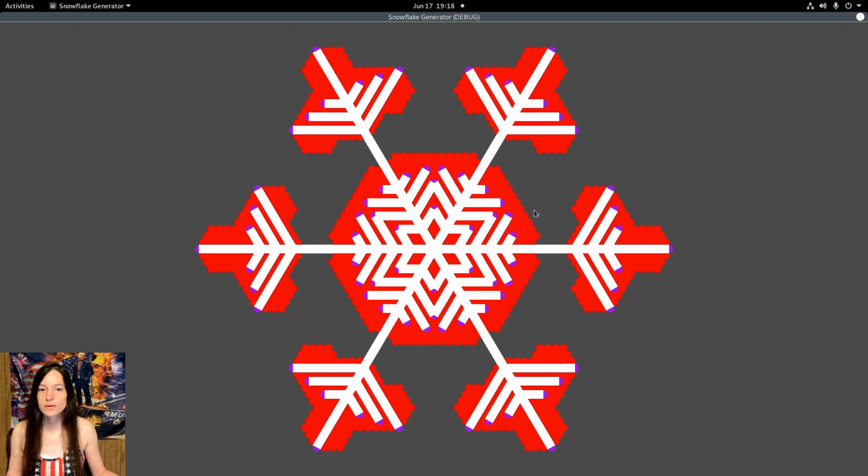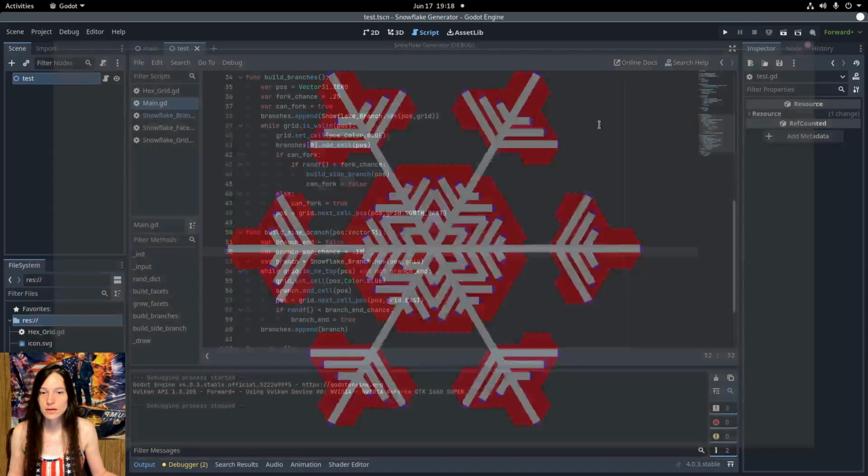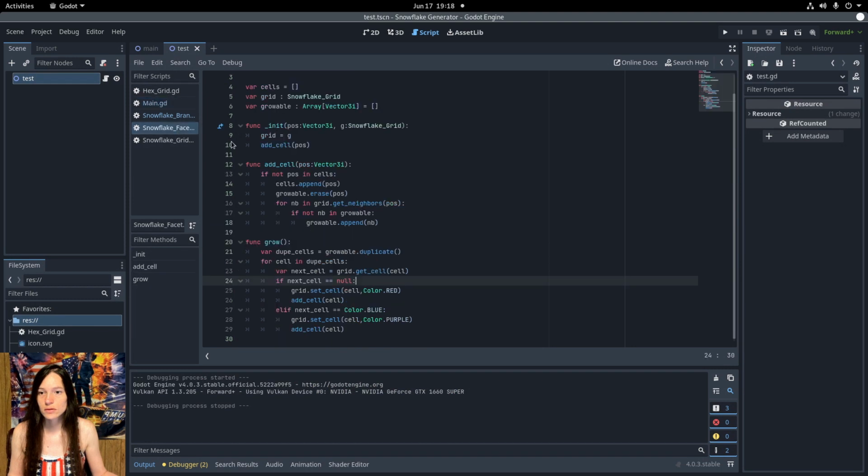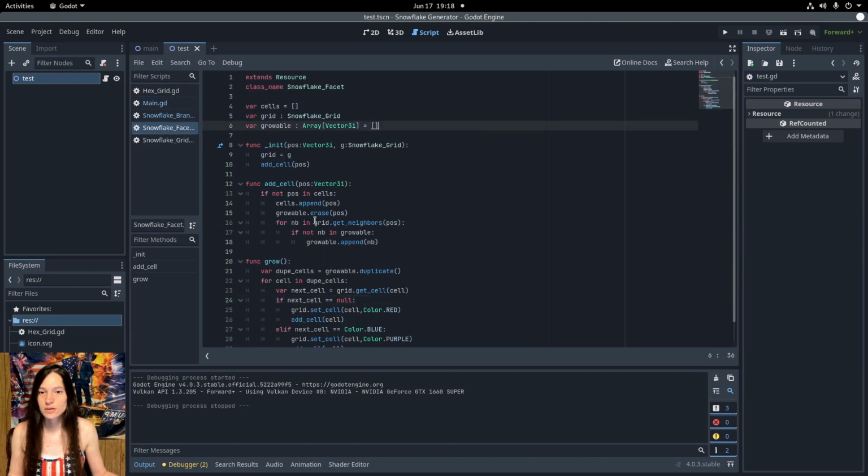So now I want to outline the facets, and I don't want to use the inner outline because if the facet only has one cell, it'll be a single point, and if it has 2 cells, it'll be a line instead of a polygon. So I'll take the outer perimeter of the facets instead, and I already have the growable cells array, so I'll use that to calculate the coordinates.